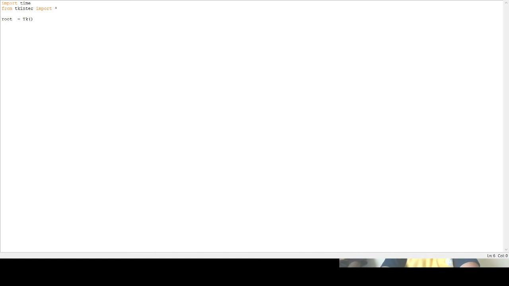Press enter twice again and type root dot geometry brackets double quotes 359 into 150 plus 0 plus 0, and then press enter twice.